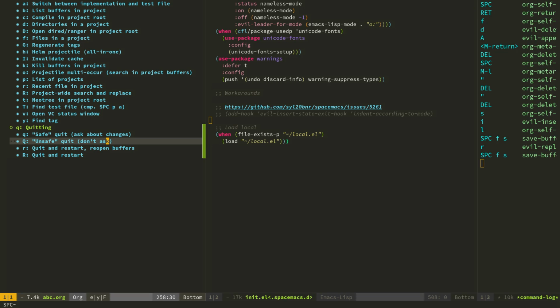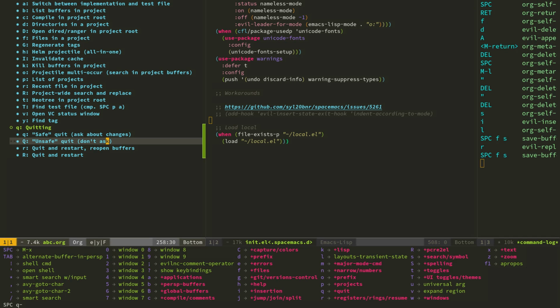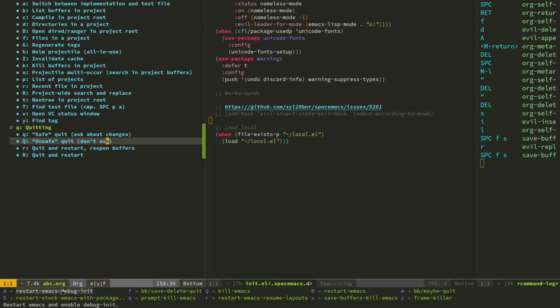Okay, so what else do we have here? Space Q D and capital D. These are also some new bindings. Space Q D will restart Emacs using debug init. So if you are experiencing problems and you want to debug and you want backtraces, maybe you've come to us for help and we've asked you for one, this could be a useful function.